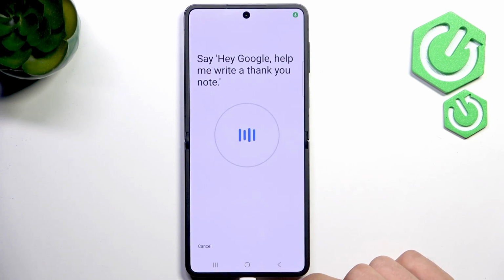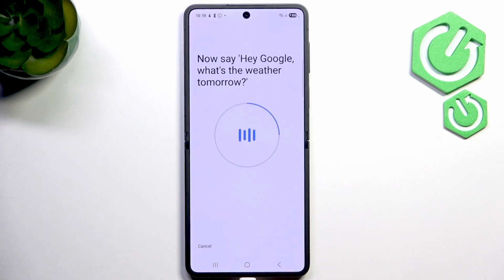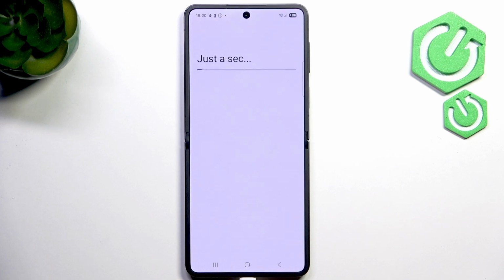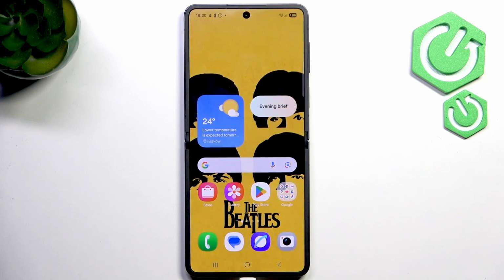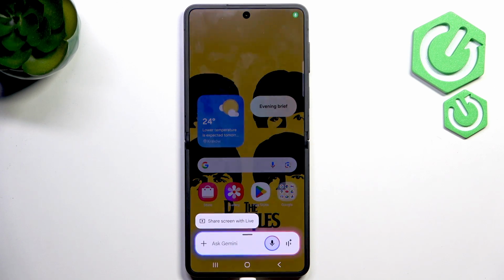Hey Google, help me write a thank you note. Hey Google, what's the weather tomorrow? Okay Google, explain how a rainbow is formed. Okay Google, set a timer for 5 minutes. Okay, now it is set up, and once I just say, Hey Google, you can see it opens Gemini.